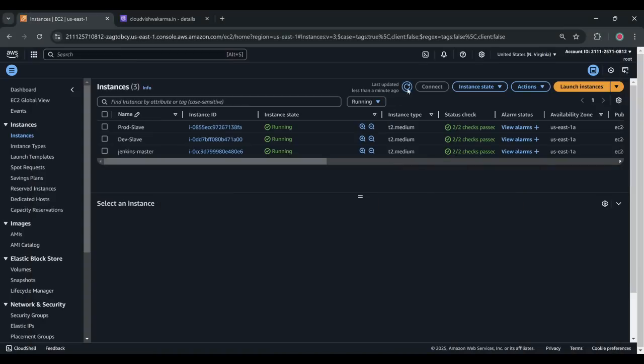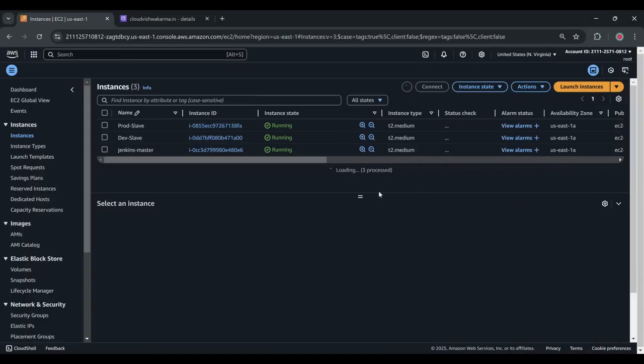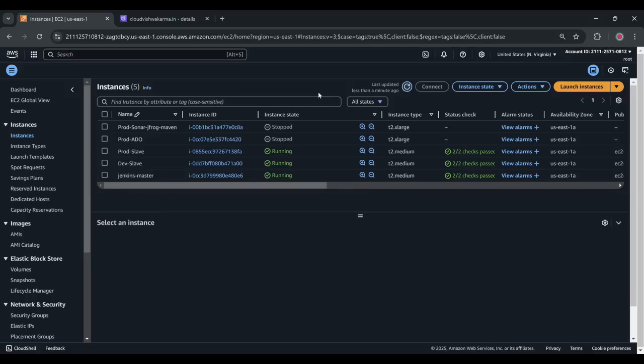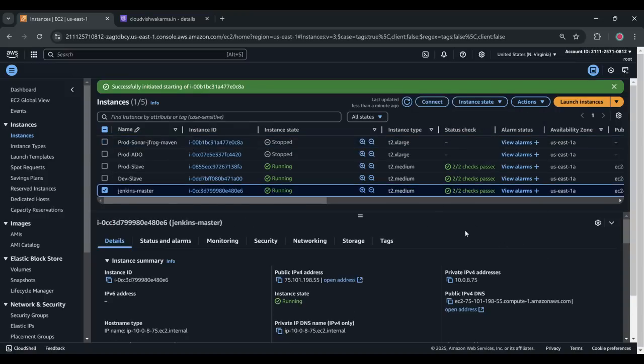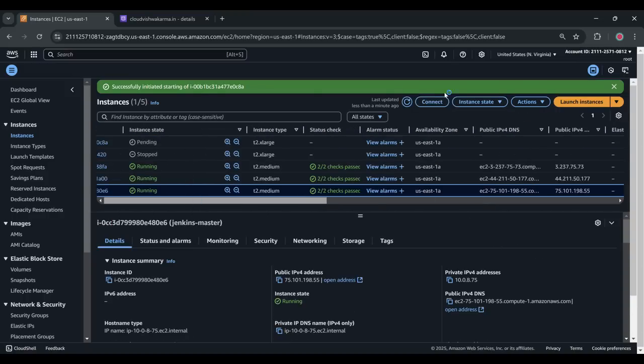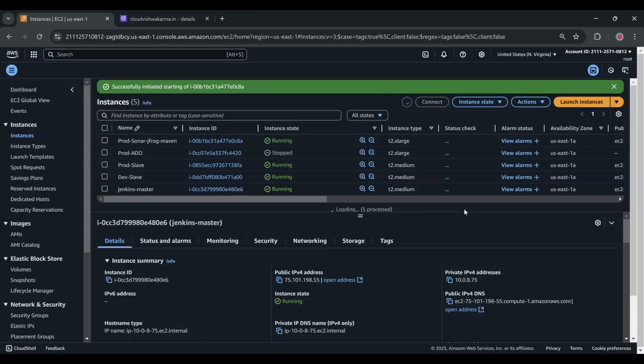So for that reason, I'm going to enable the SonarQube, and also prod SonarQube JFrog Maven. Yep, this is the one. Start instance. Here we do have the SonarQube. Copy.